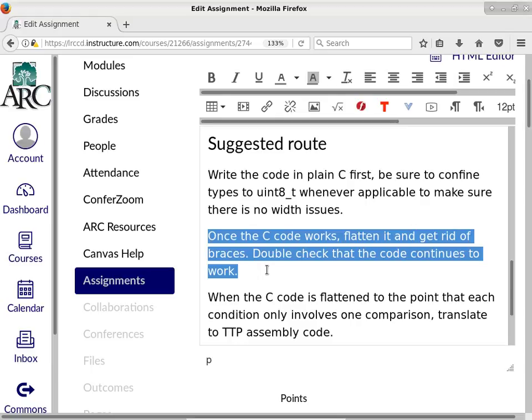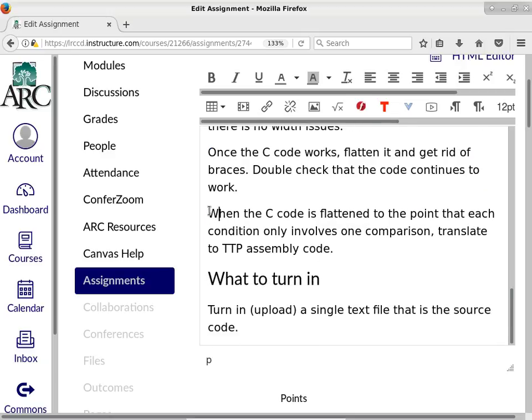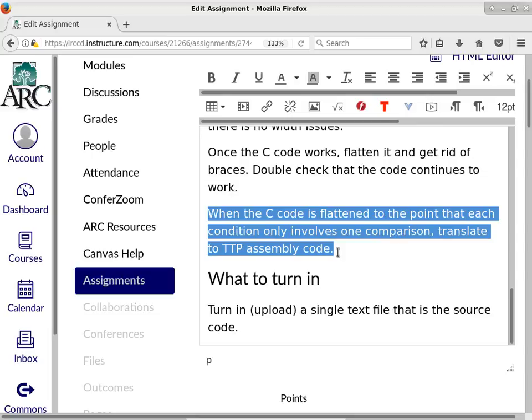We are removing the structure of the code so that you're converting a while into a conditional branch with a go to a label to other places. When the C code is flattened to the point where each conditional statement only involves one single comparison and a go to, then it is ready to be converted into assembly code. Because that's what your assembly code can do, a compare followed by a conditional branch instruction. So we're still doing okay so far with the homework assignment, the suggested route.